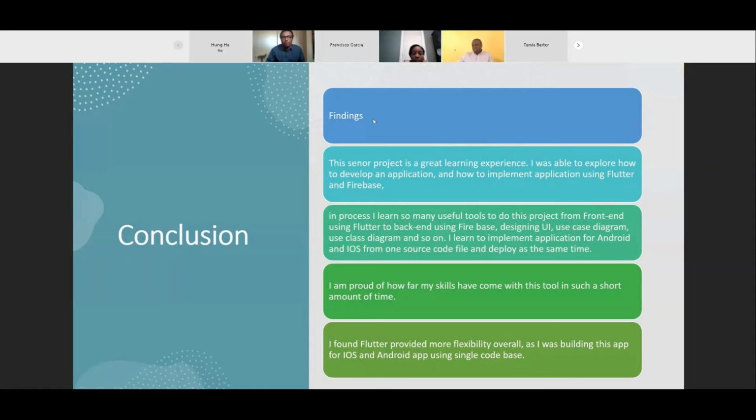Conclusion. Findings: this senior project is a great learning experience. I was able to explore how to develop and implement an application using Flutter and Firebase. In the process, I learned many useful tools to do this project, from the front end using Flutter to the back end using Firebase, designing a user interface, use case diagrams, class diagrams, and so on.